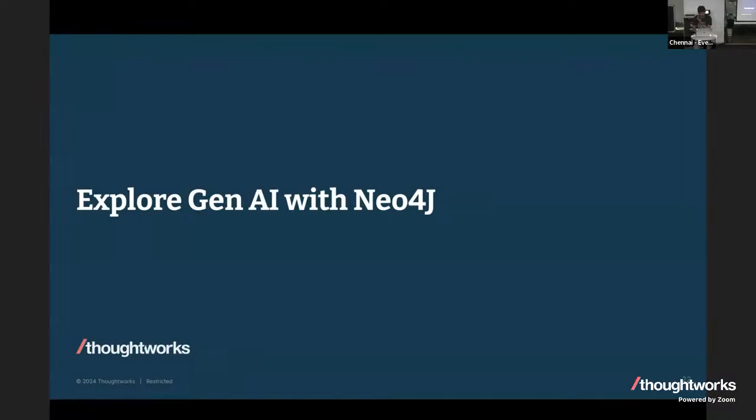Okay, so this time it's not just a stamp. We are going to see hands-on how Neo4j is enabling the GenAI ecosystem. First of all, how many of you are comfortable with prompt engineering? Can I see? Okay, cool. I will quickly cover it for people who are not comfortable.